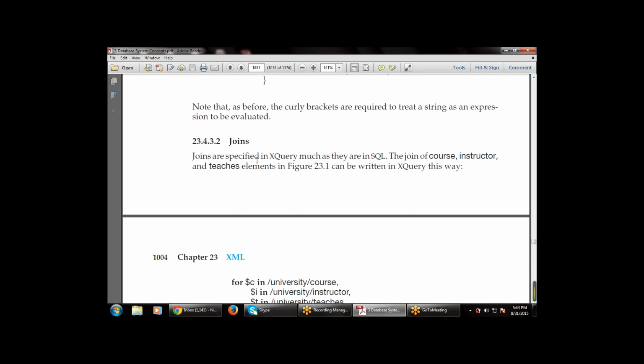Next are joins, which can also be specified in XQuery just as they are used in SQL. The join of course, instructor and teacher is expressed in 23.1.